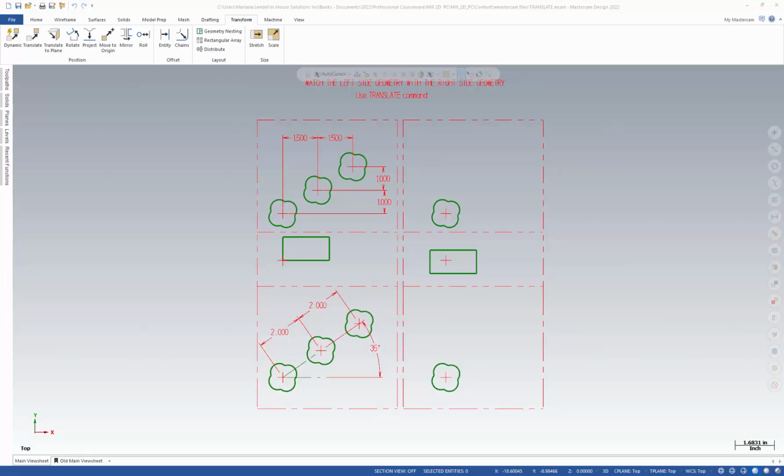In this video, I will demonstrate the translate command. Translate copies, moves, or joins selected entities to a new position without altering the orientation, size, or shape of the entities. Mastercam provides many ways to define the direction and results of the translate command.